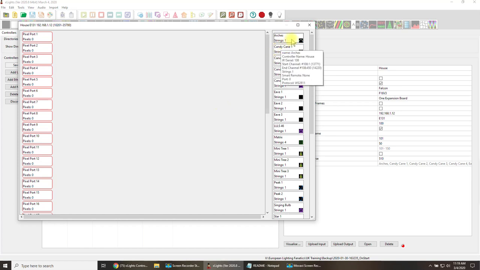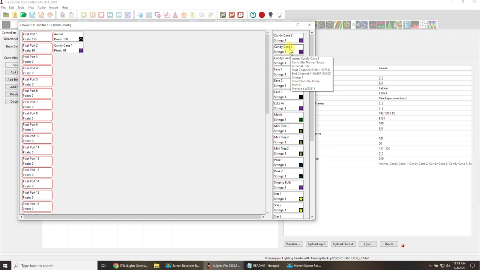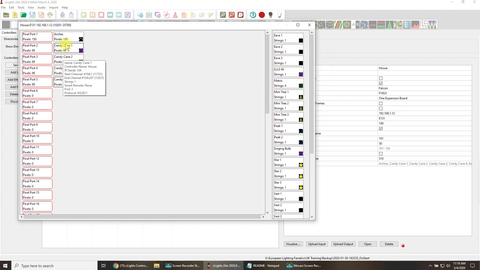And I could take my arches, and if that's where I'm going to start on port 1, great. Candy canes, port 2, port 3, port... Oh, let's put this on candy cane 2. There we go, there we go. And then, see, the drag and drop works really nice. Hats off to the developers for making this nice eye candy, not ice. Ice candy, yes, that's even better.